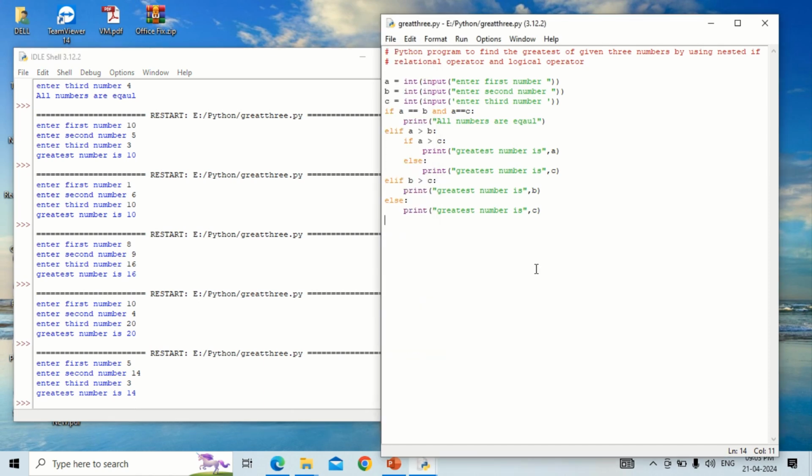Like this, this particular program will work to find the greatest of given 3 numbers by using nested if, relational operator, logical operator, and even the else if ladder.